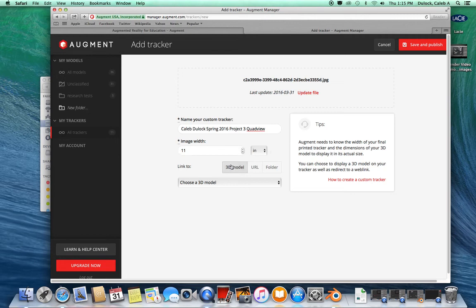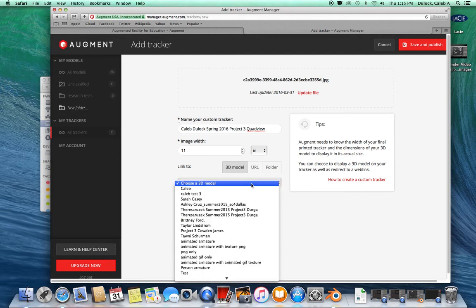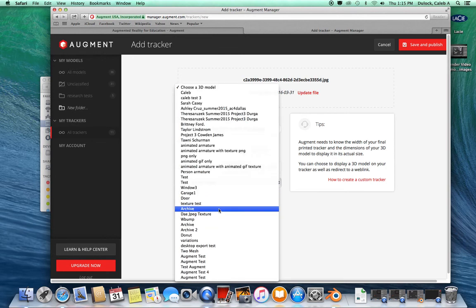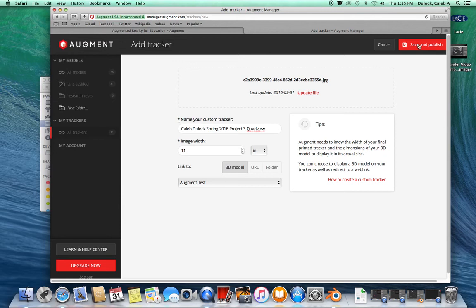Come down below and it'll ask you to link to something specific. Now, oddly enough, you can link to a website or you can link to a folder of models if you wanted to, or a collection of them for someone to peruse or look through. But I'm just going to go to one that says 3D model. I'm going to choose a 3D model. And this list is big on my screen, but yours may only have one model uploaded. If that's the case, the newest models always upload at the very bottom of the list. So here's mine. And I'm going to go ahead and hit Save and Publish.